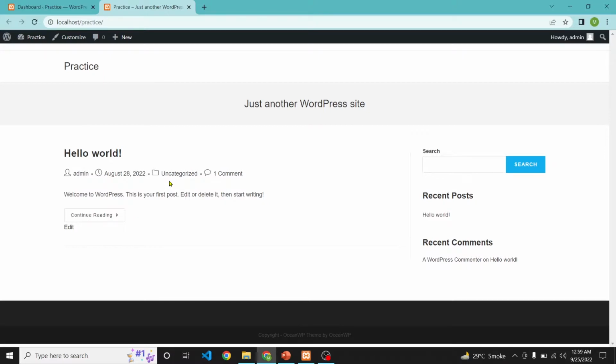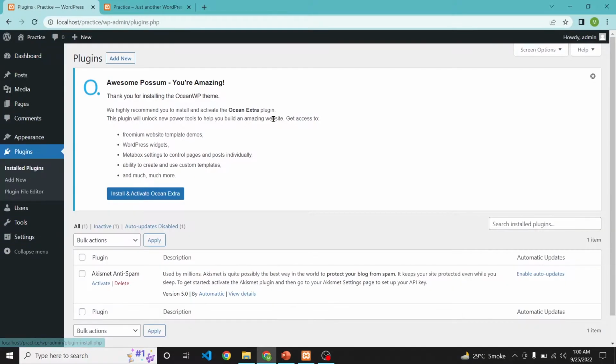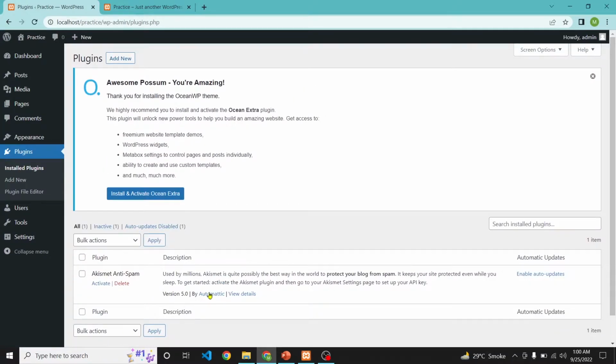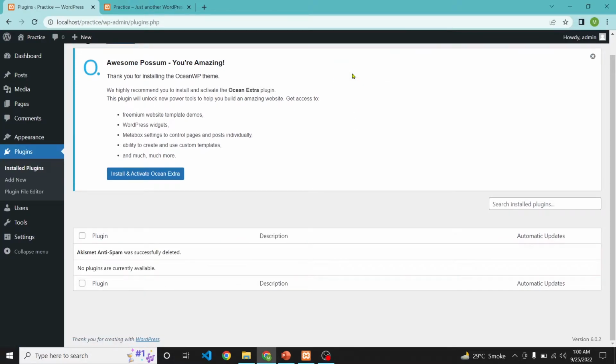Now let's check out how to install a new plugin. For that we need to log into our dashboard, go to the plugins section, and click on plugins in the left sidebar. Here you can see that I have only one plugin. This is a security related plugin. Since our website is on localhost and we do not need any security, we do not need this anti-spam plugin, so let's delete this. We currently do not have any plugins available.